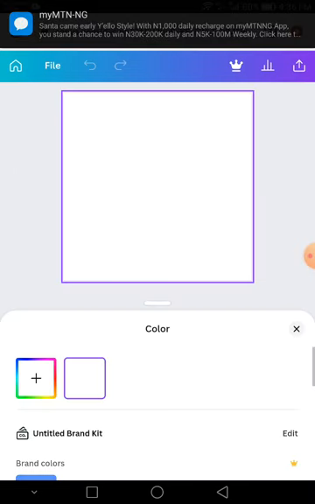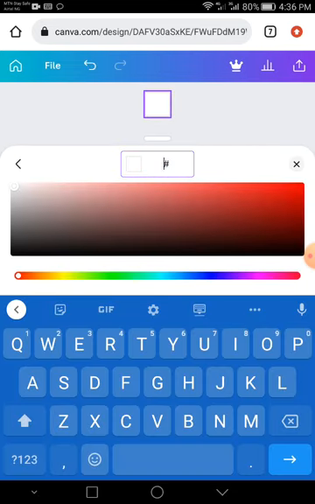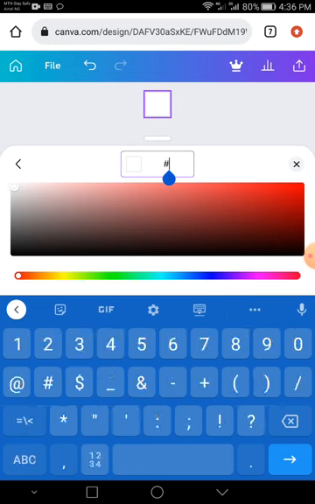So the next thing to do is to choose your background. Click on this white space. Click on color. So we don't have the background color here. So we can click on this plus. We can input our color by ourselves. Let's use 001 001 449. So once you are done, just click on this white space. That's where your design is.